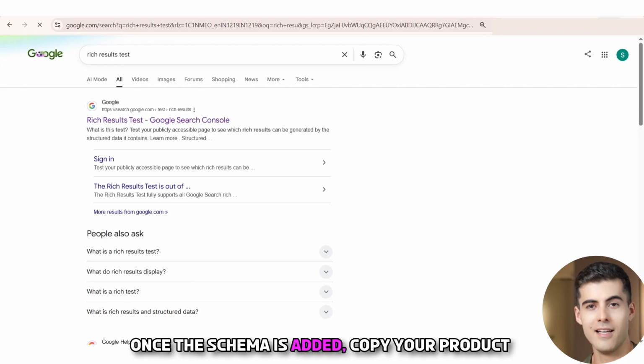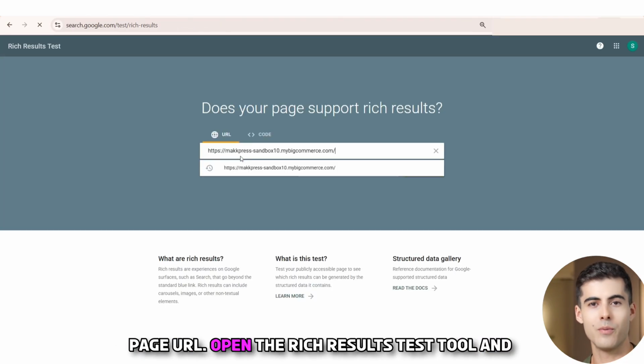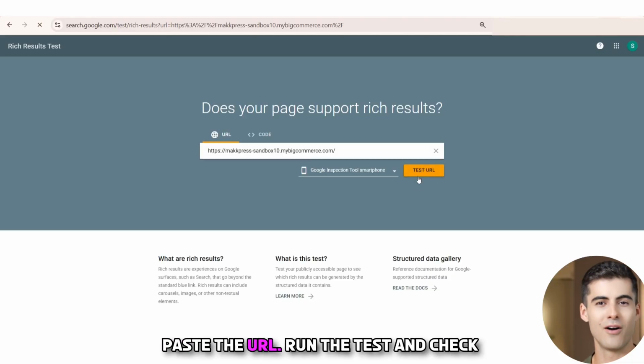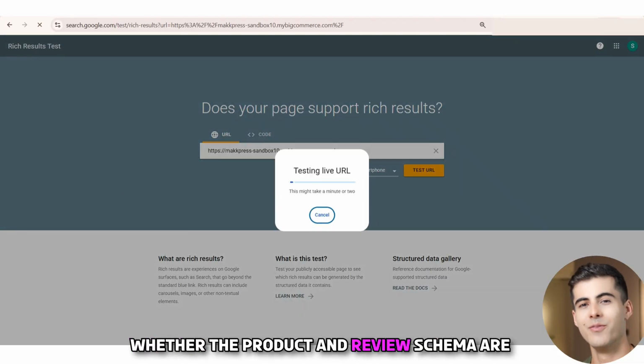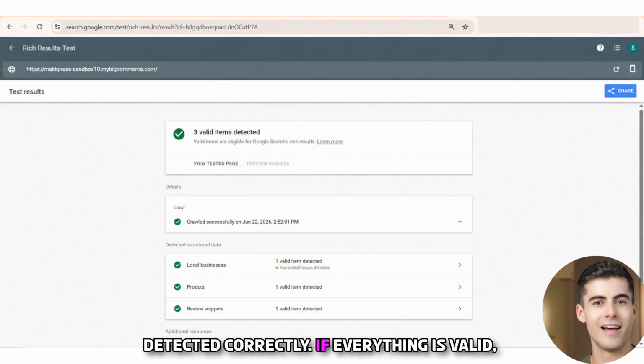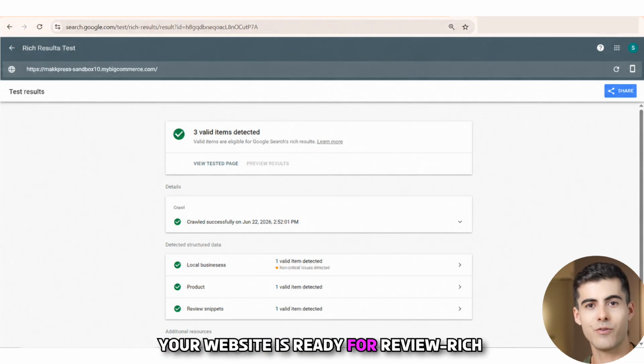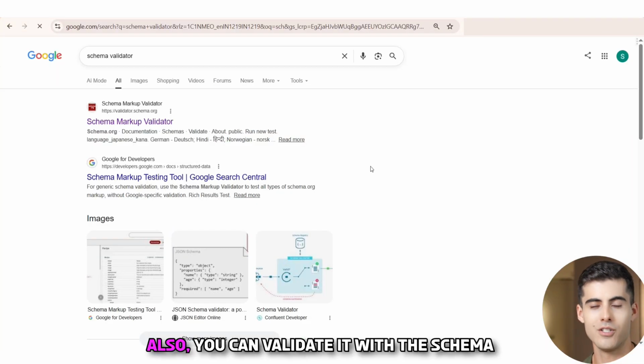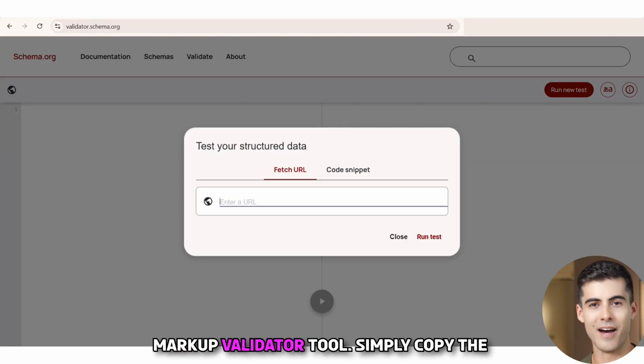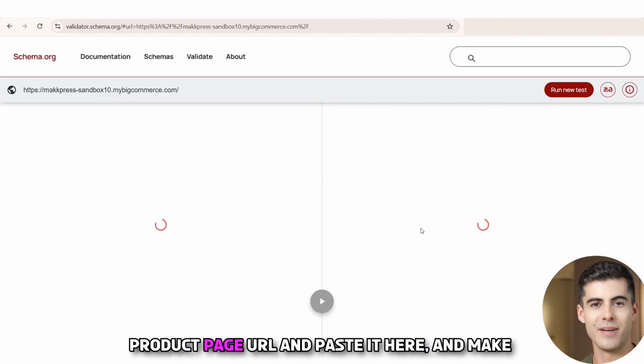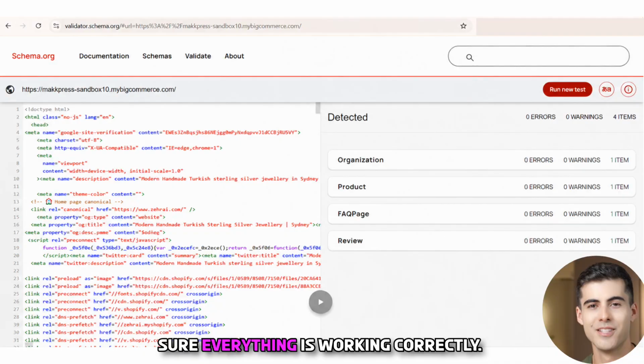Once the schema is added, copy your product page URL. Open the Rich Results Test tool and paste the URL. Run the test and check whether the product and review schema are detected correctly. If everything is valid, your website is ready for review rich results. Also, you can validate it with the Schema Markup Validator tool. Simply copy the product page URL, paste it here, and make sure everything is working correctly.